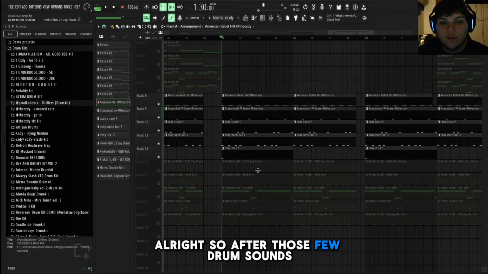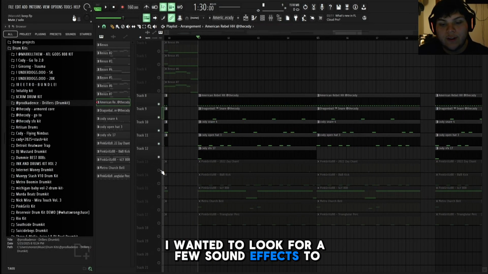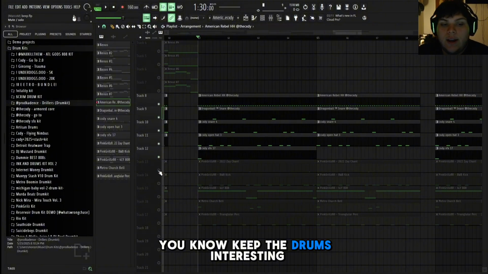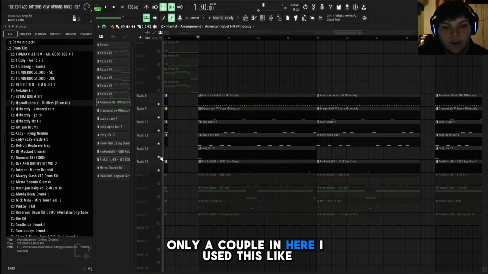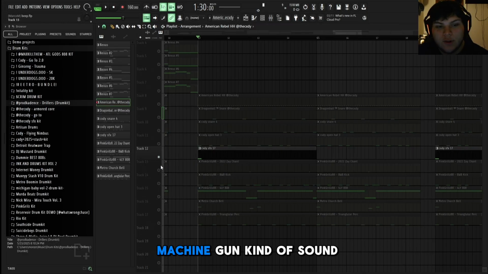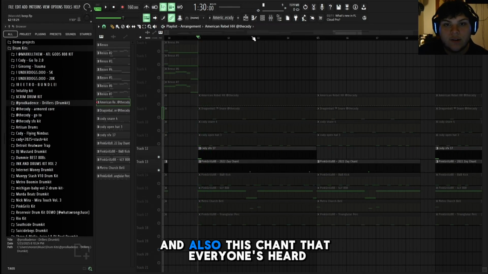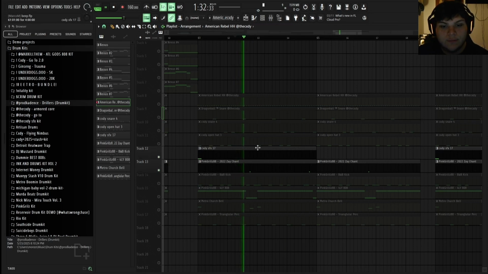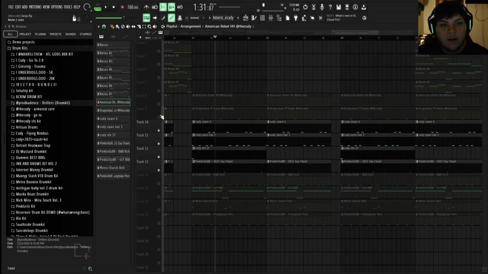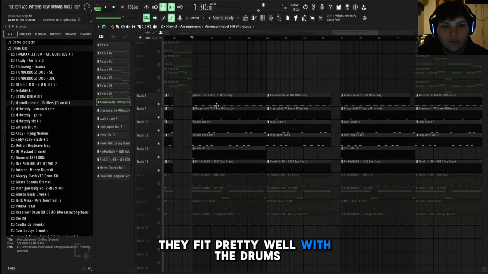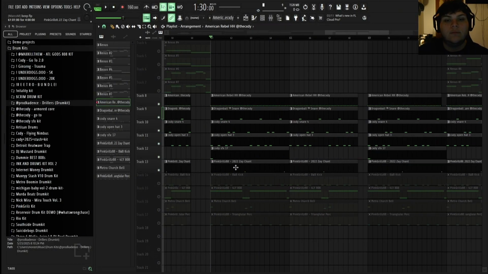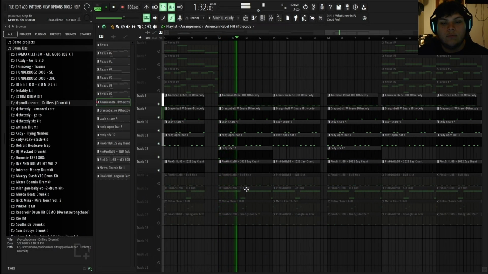Alright, so after those few drum sounds, I wanted to look for a few sound effects to keep the drums interesting. Only a couple in here. I used this machine gun kind of sound, and also this chant that everyone's heard. You could tell they fit pretty well with the drums, keeps them fun.